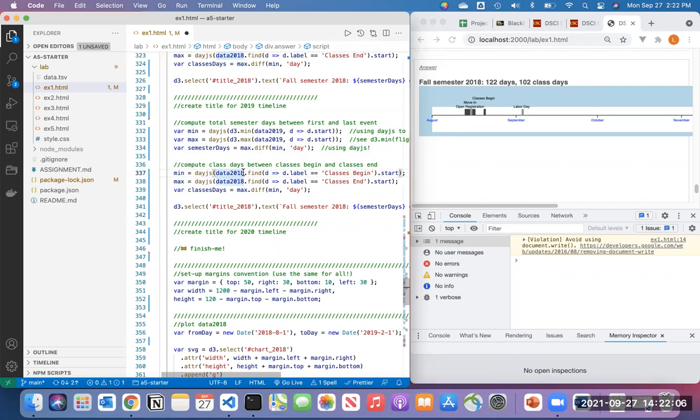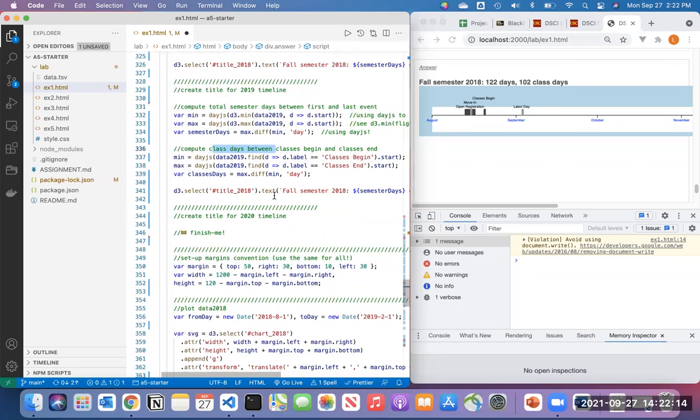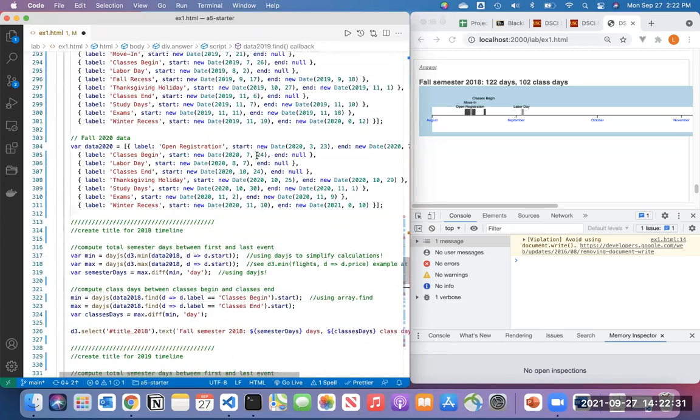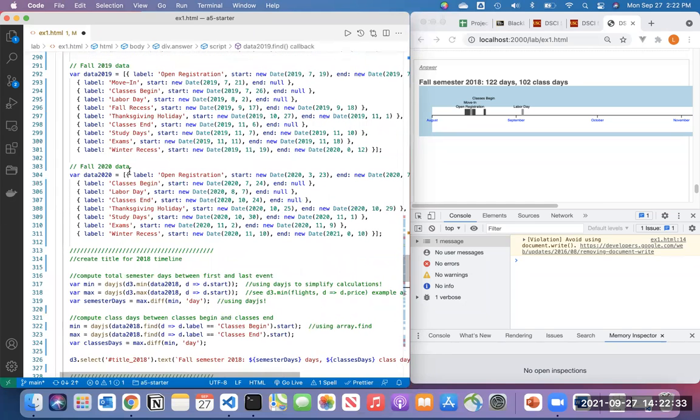So I need to do the same for the year. The first year we compute for the semester, and after obviously we compute the number of days between the classes begin and classes end. Here, the classes begin and classes end is defined in the data, and you can see it from the data. The data is an object with labels, and we have one entry that is an object for the class begin that has a start as a date and an end that is not set.